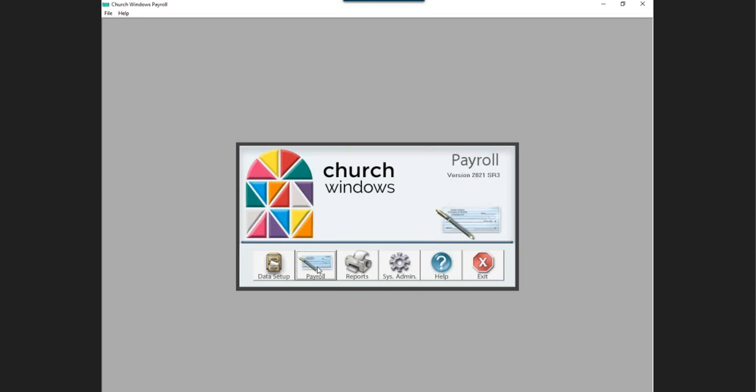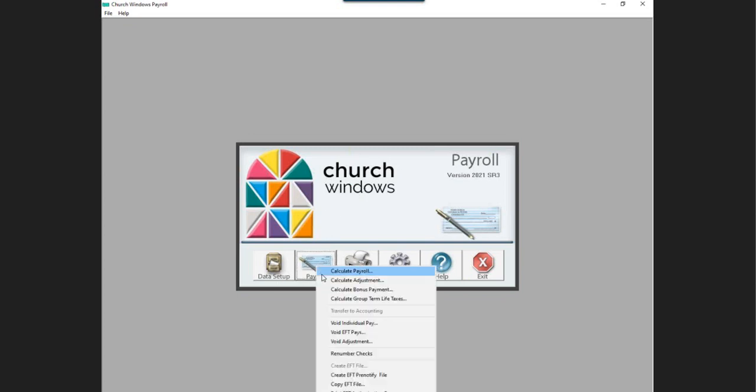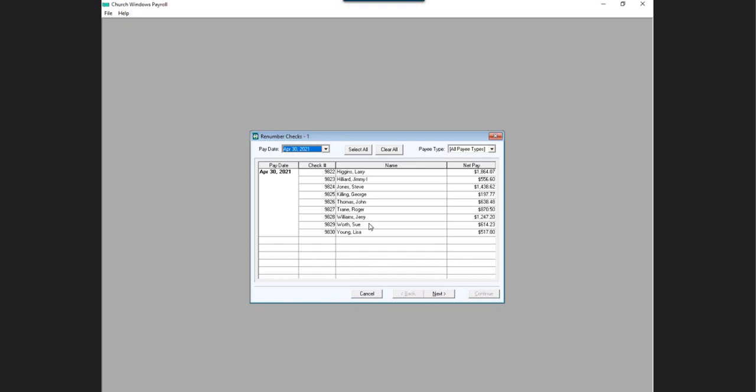So we don't have to void the check to do it. We can simply click on Payroll, and right here, about two-thirds of the way down, Renumber Checks. Okay? So it opens up our Renumber Checks. It shows our most recent pay date in the menu, but here I can go back and renumber any check in the payroll year that I'm working with.